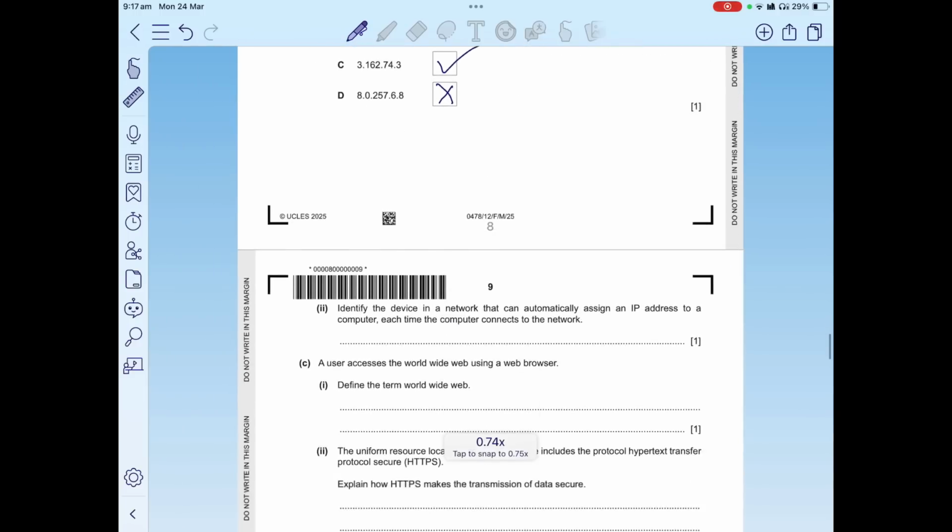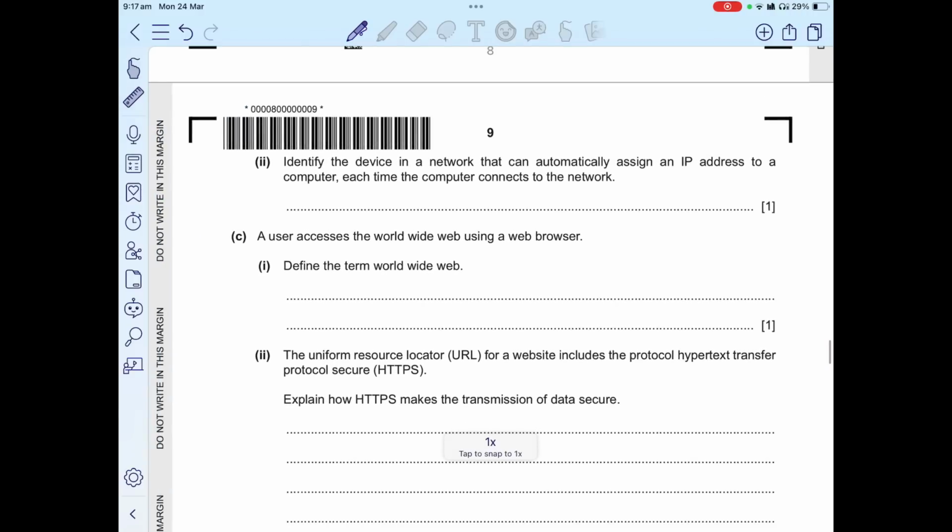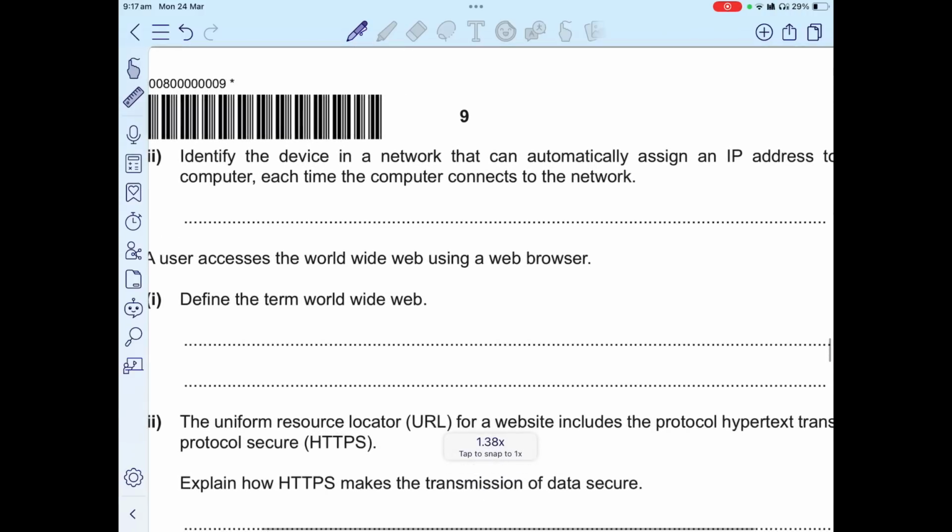Now we'll move on to: identify the device that can automatically assign an IP address to the computer each time the computer connects to the network. That is nothing but a router. A router is a device that assigns an IP address whenever you connect to the network.